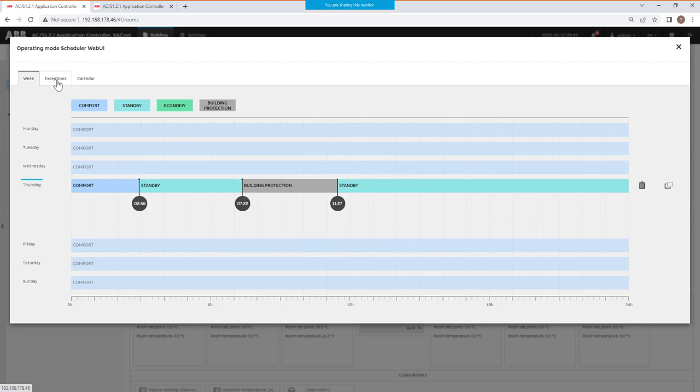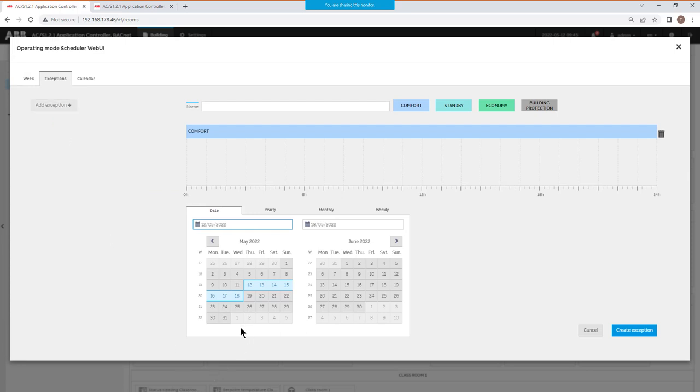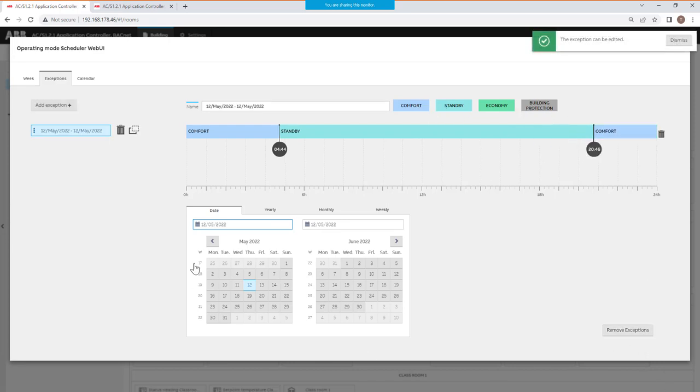go here to exceptions, add an exception, and now you can say, okay, today I would like to have a different time program. Then you say start day, and also end day is here the 12th, so period is only one day, and this day I would like to have standby mode mainly, whatever you want. And you create the exception, and then for this day, or for a number of days, you can also have a period, of course, you have a special time program.